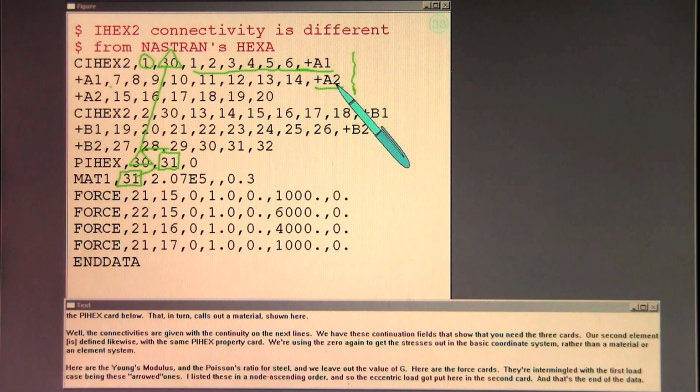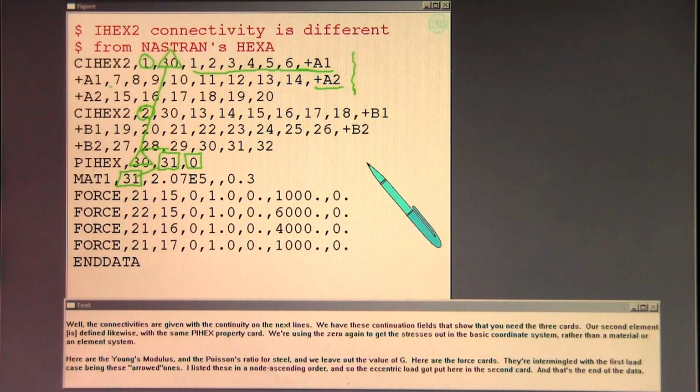Our second element is defined likewise with the same PIHEX property card. We're using the 0 again to get the stresses out in the basic coordinate system rather than a material or an element system. Here are the Young's modulus and the Poisson's ratio for steel, and we leave out the value of G.